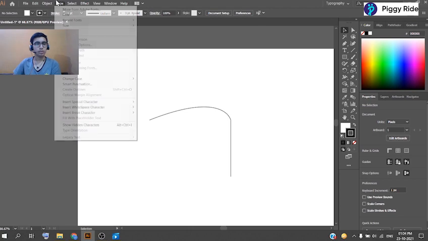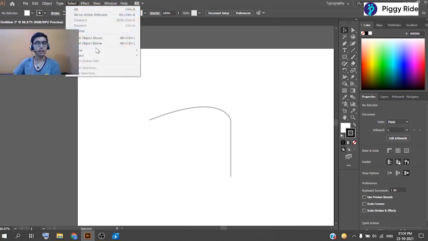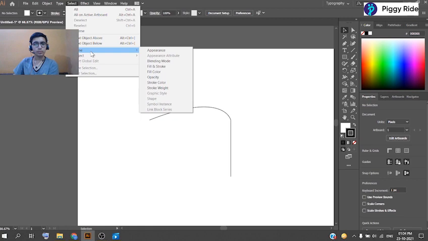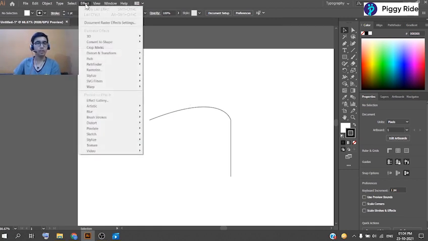Okay, so the next is type. If we are typing something, we can use this to edit our type, then select, to select something, or to change its fill, to change its color, and to change the brush, we can use the select panel. And after that, we have the effect panel.